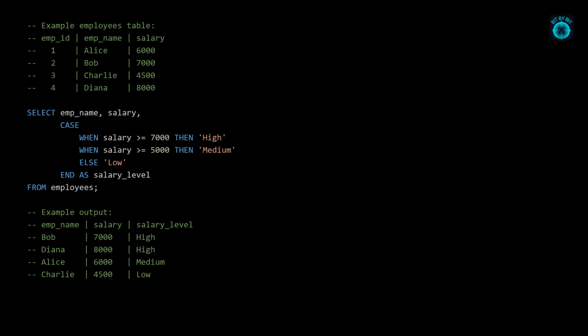If that's true, it returns the word high. This covers both Bob, with a salary of 7,000, and Diana, with 8,000. If the first condition isn't met, the second condition checks if the salary is greater than or equal to 5,000. If that's true, it returns medium. This applies to Alice, who earns 6,000.